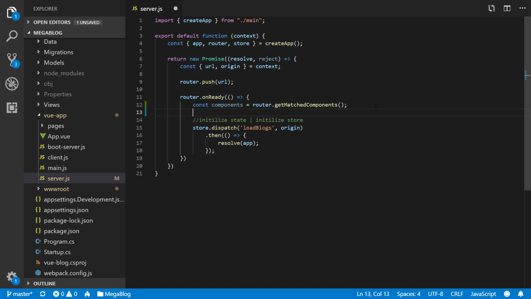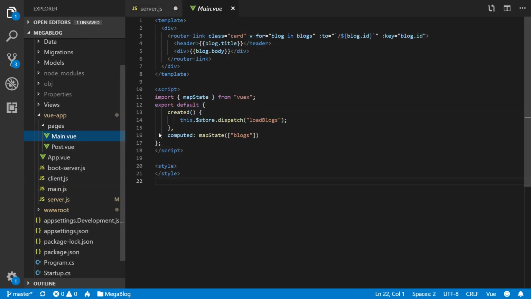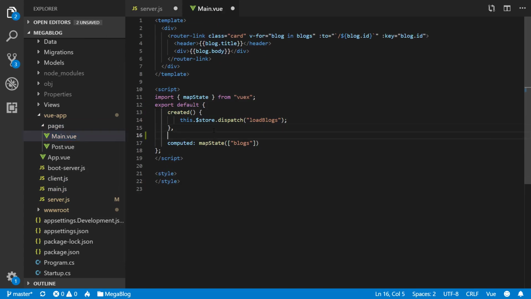All right, and since we're going to be specifying at a component level what data we need to load, let's go into our pages, into main.app, and what we will do is create a new function, which we will call loadAsync, and this function will essentially be called on our server side specifically to load data.